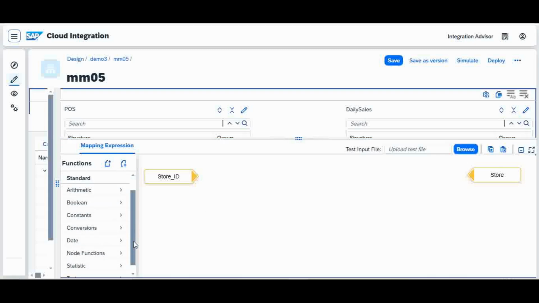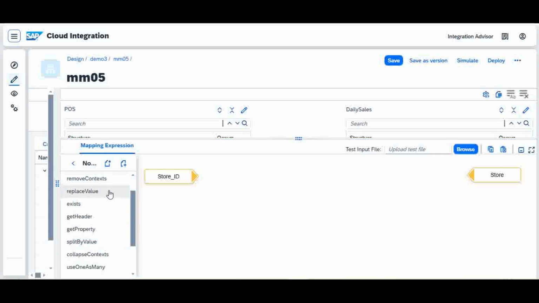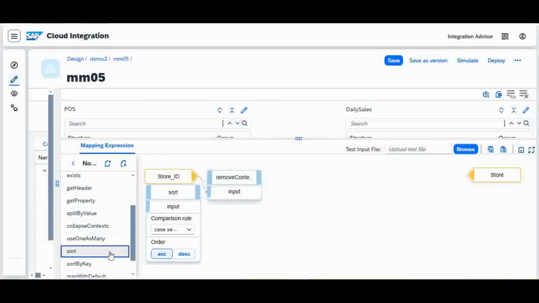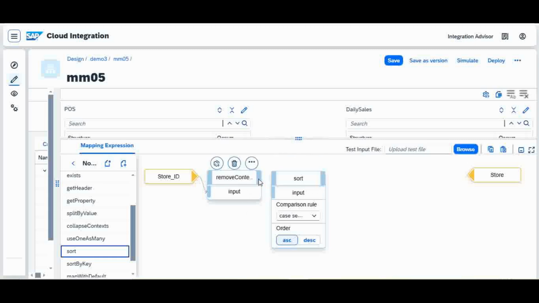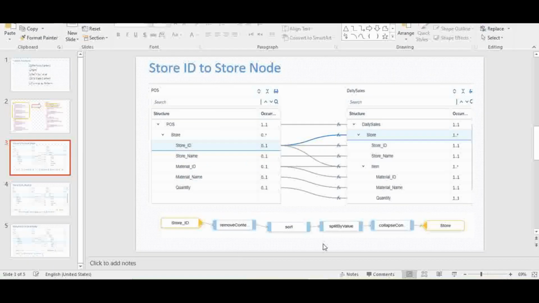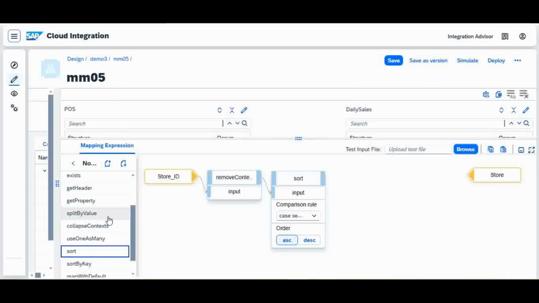I will go to node functions and use remove context. Once it's connected, I will show you why we are using it and how it is working. After remove context, we have to sort it, so I will use sort. The remove context output will go to the sort input. After sort, we have to give split by value. So I am connecting split by value.